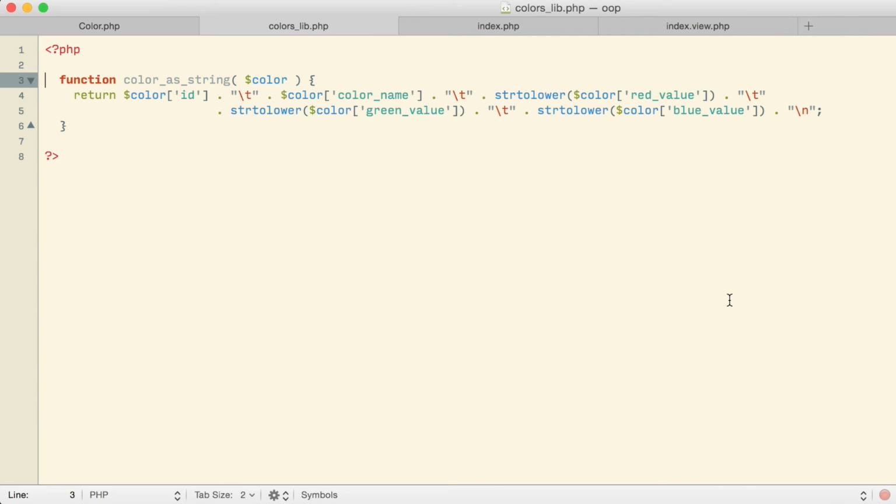In our color lib file, the only thing we have left at that point then is this color as string function. I think that color as string function is one that we actually put together for use probably on the new page, maybe the update page as well. What we're actually doing in this function was we were taking all of the 5 attributes of a color, appending them together with tabs between them and a new line at the end, basically the format that the color needed to be in to write it out to our data file.